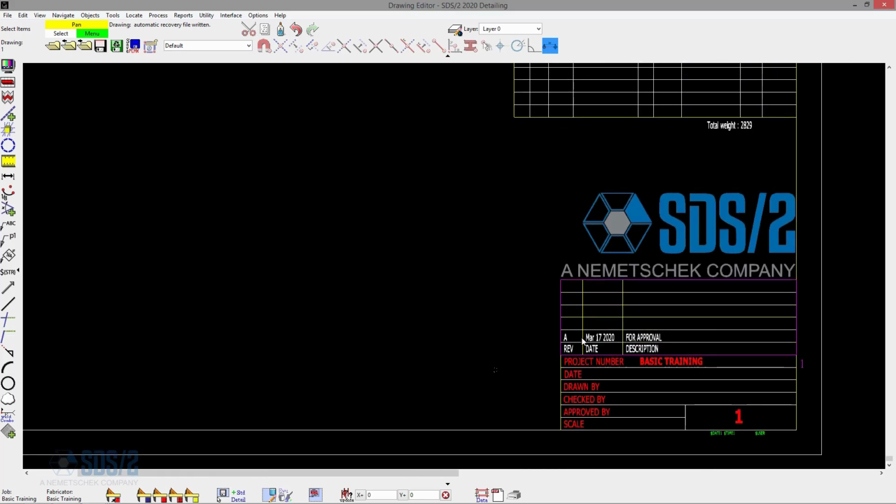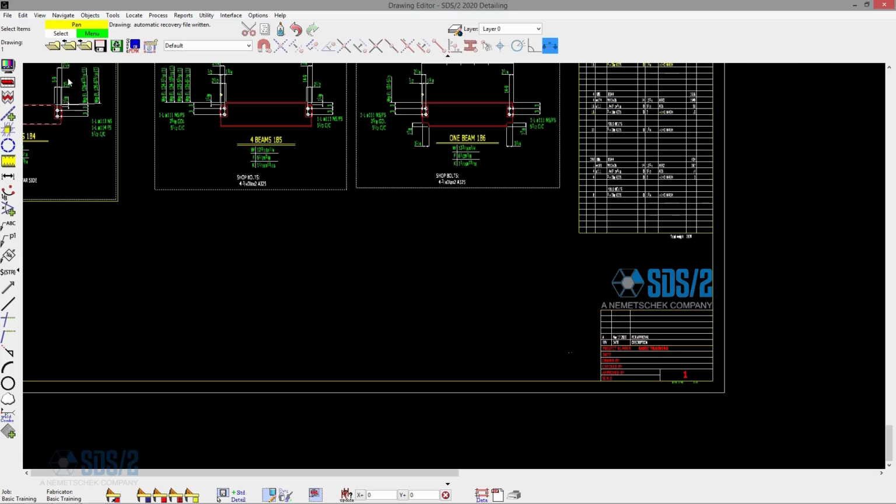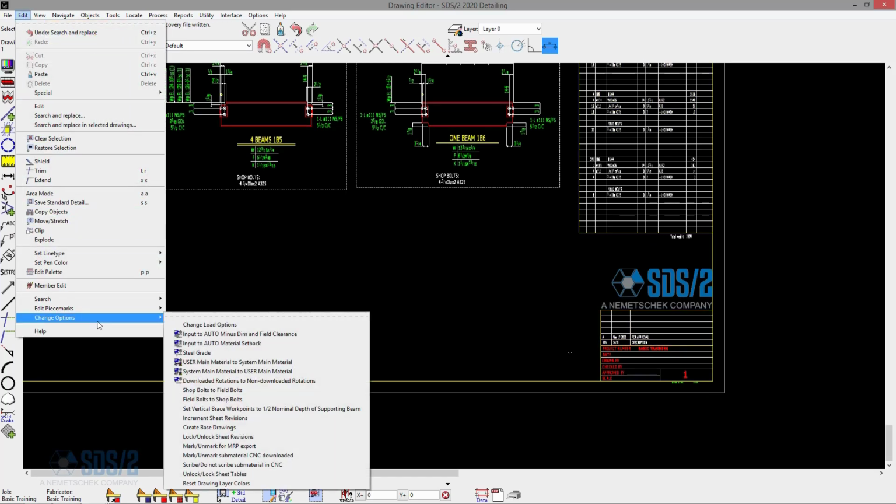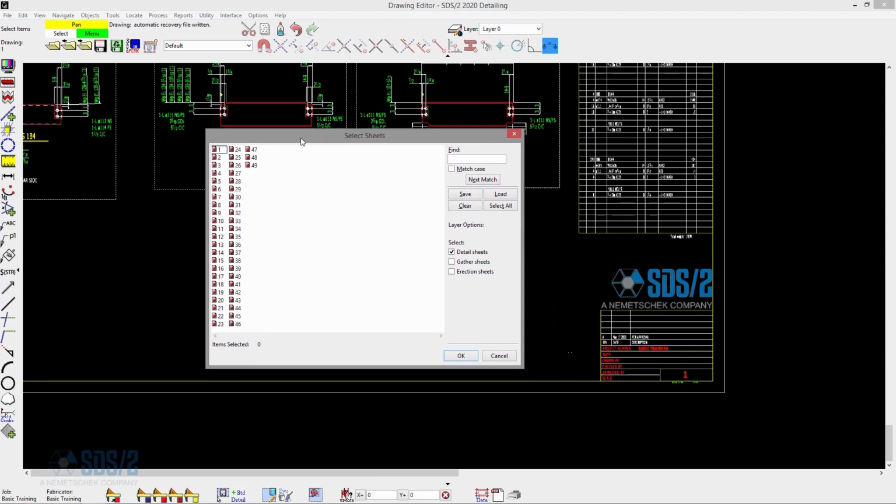If I wanted to make that change for all my sheets, I can just go to my edit pull down, change options, and I have an option to increment sheet revisions. So this allows me to increment my sheet revisions. I don't need to do sheet 1, I just did that. I'm going to go 2 through 49.